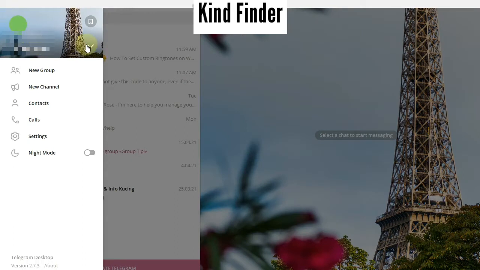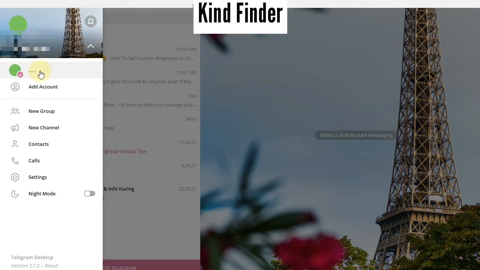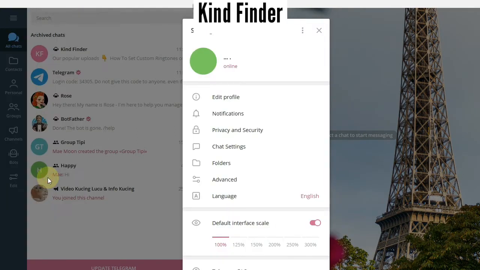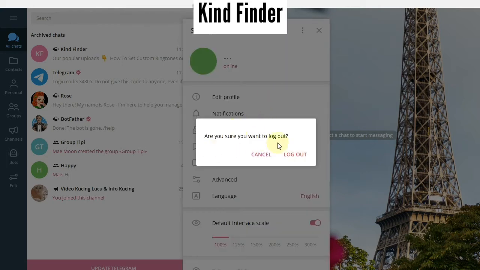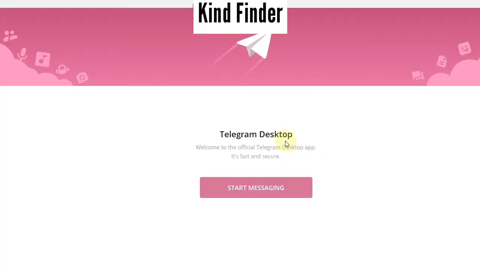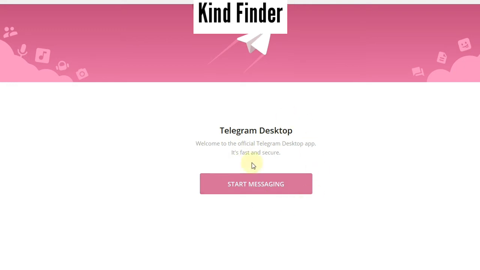So now if you want to log out, you can go to settings. And then there will be 3 dots on the top. Tap on that. And as you see, there are some options including logout. So now let's tap on logout. Are you sure you want to log out? And then tap logout. Alright, now you have successfully logged out from your Telegram desktop.